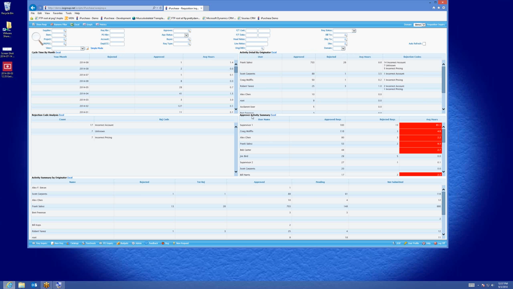The next cell tells me how long it took each approver to approve a requisition, the average time it took, and how many they approved and how many they rejected. So as you can see, Supervisor 1 here approved 193 recs and rejected 13, but his average hour of approval was 81.1 hours. That's bad. So you could see that this is turned red.